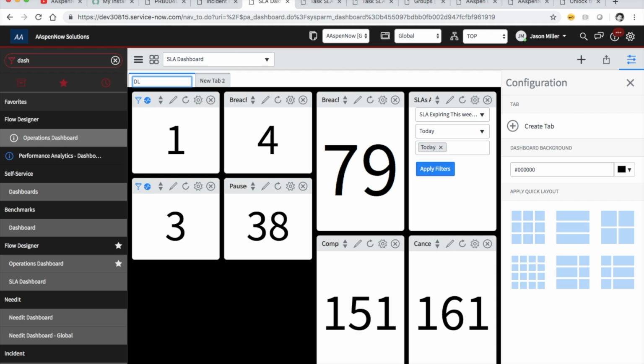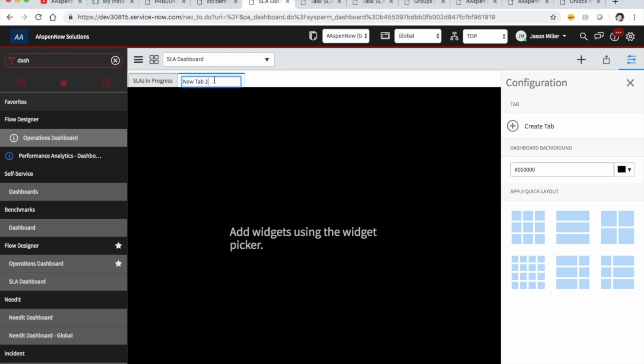say SLAs in progress. Maybe I just want the ones that are in progress. And maybe the second one, I want to do like completed SLAs.